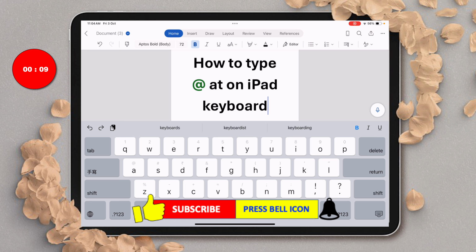If you have a full size keyboard like this, you can tap on the 1, 2, 3 button here, and then you will see the at symbol. Just tap on it to type. Then press the ABC button to go back to normal typing. Notice that here also the at symbol appears.